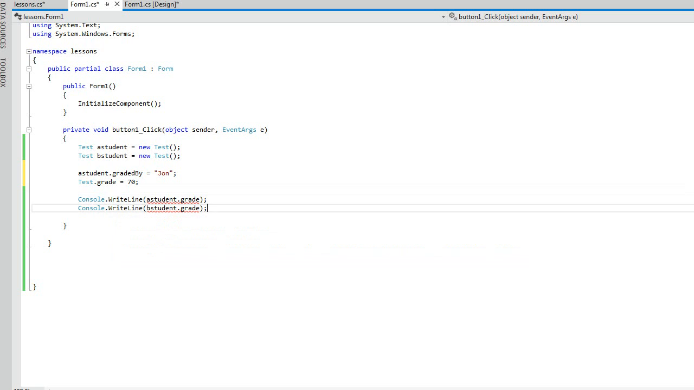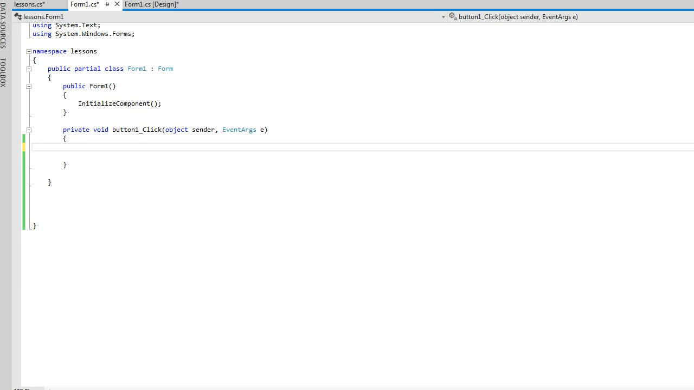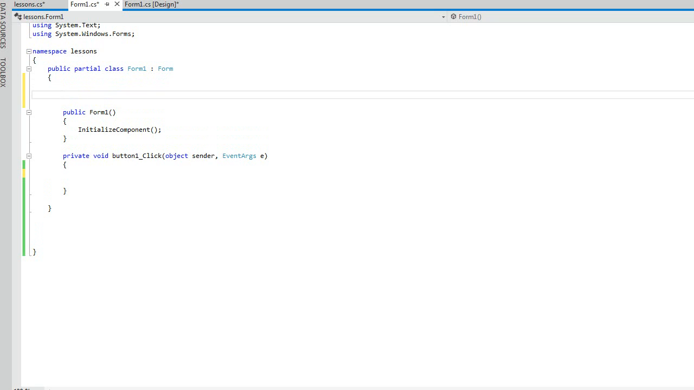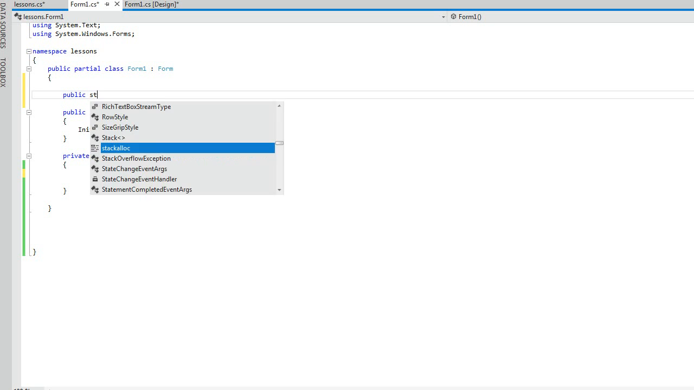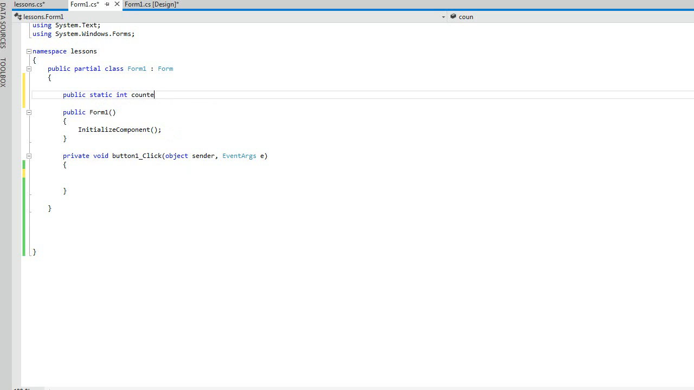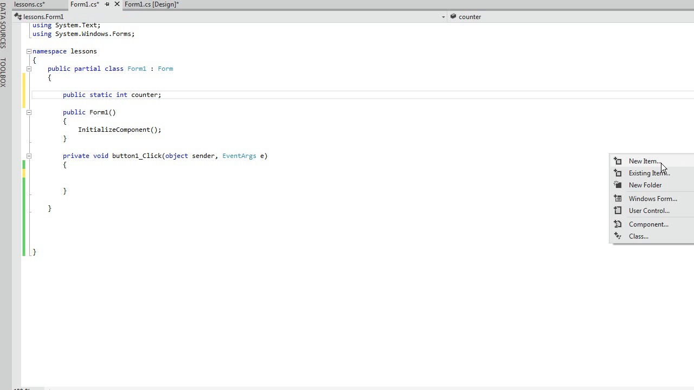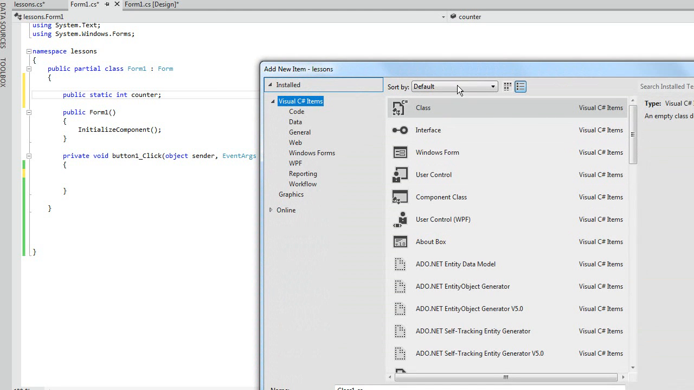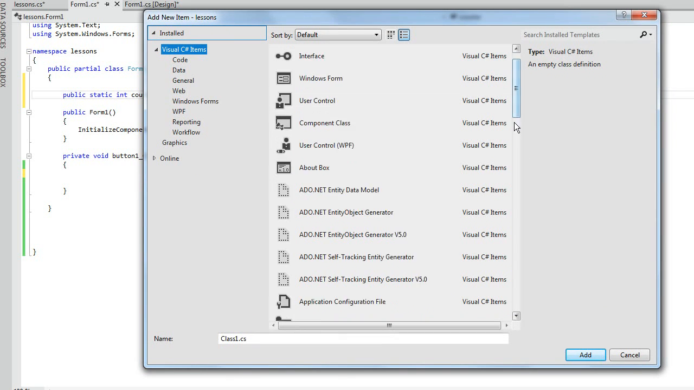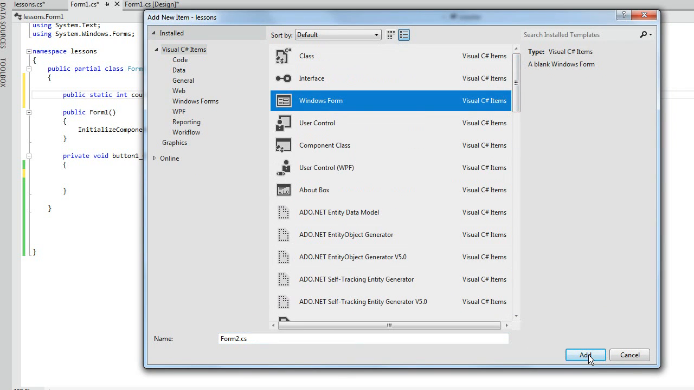One situation where you might want to use this would be if you had, for example, this form class. If you wanted to create some sort of variable up here, let's just create one: public static integer counter. Some sort of count variable or whatever. And if you wanted to be able to access that easily from another form, let's go ahead and create another form real quick. Okay, form 2, that's fine.